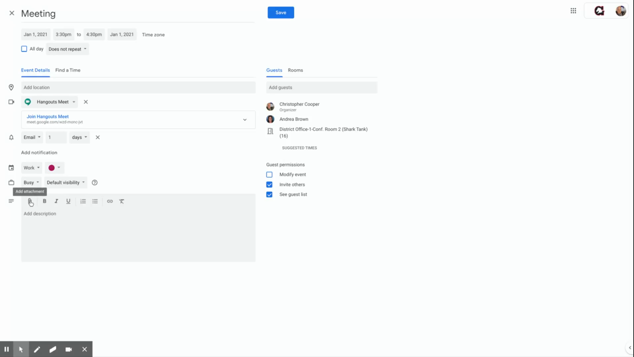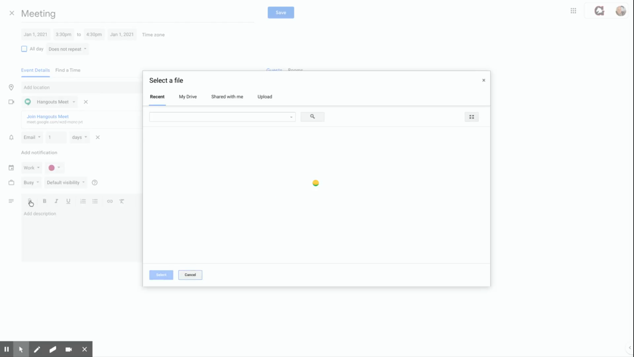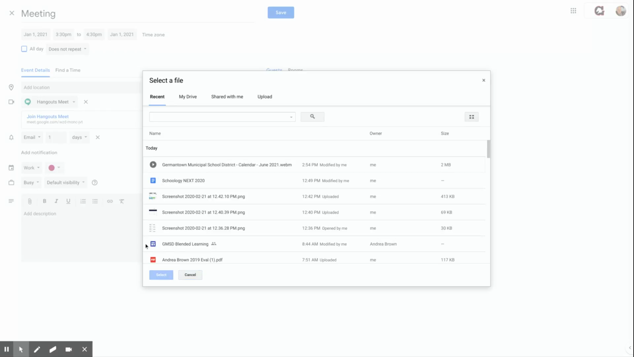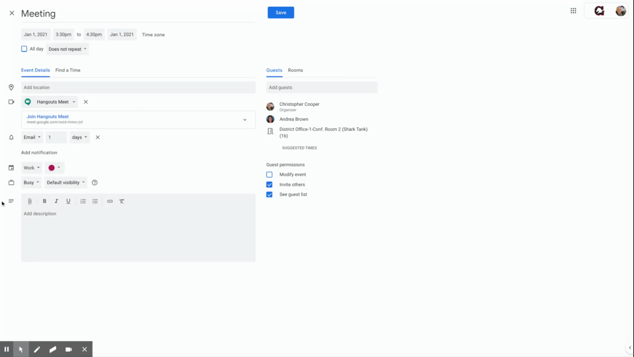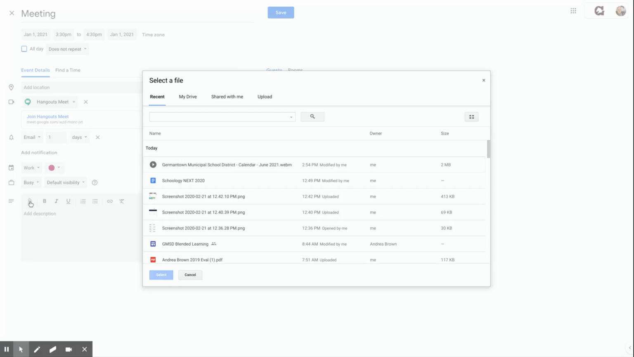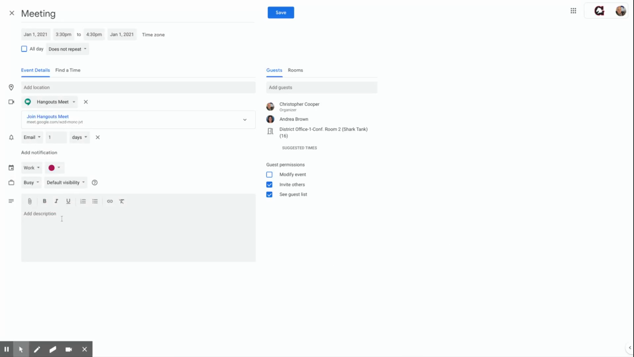And then down here you can choose to add an attachment. If you have a handout, a document of some kind you would like to attach, you can do that here. You just click the little paper clip and you can add a document, and everyone who is on your guest list will have access to that. You can also add any particular details you want for that particular event.